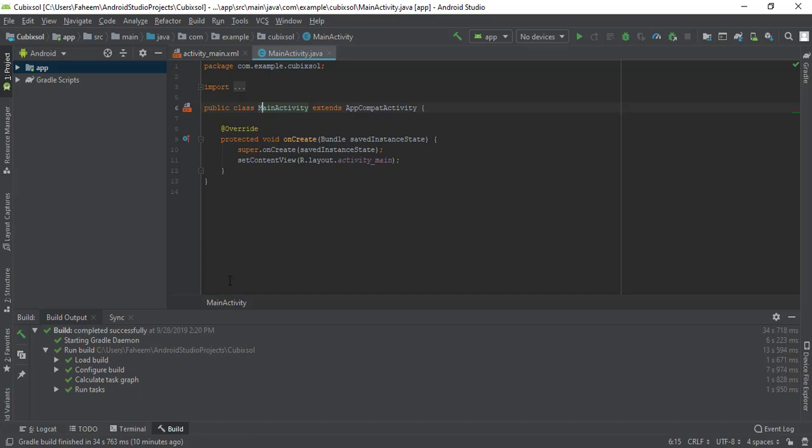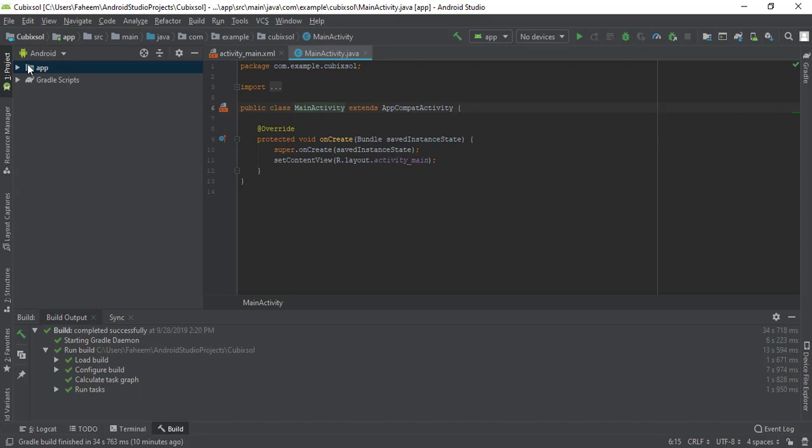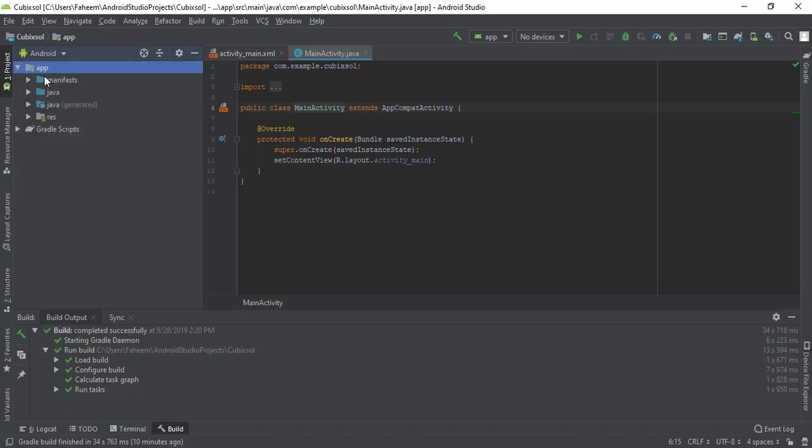And next I am going to show you our main topic, the project structure. You can see that here are two folders: first of all we have app and Gradle scripts. First I want to open the app folder. You can see that there are folders: manifest, Java, generated, and resources.